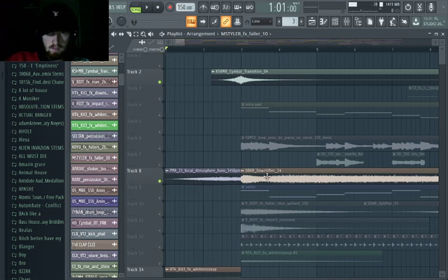And then I have this downlifter from a pack I got forever ago, and I use it in almost all my tracks. So that's out of the way.